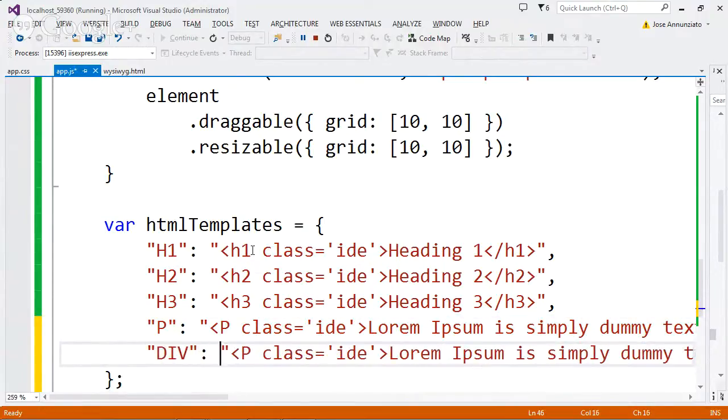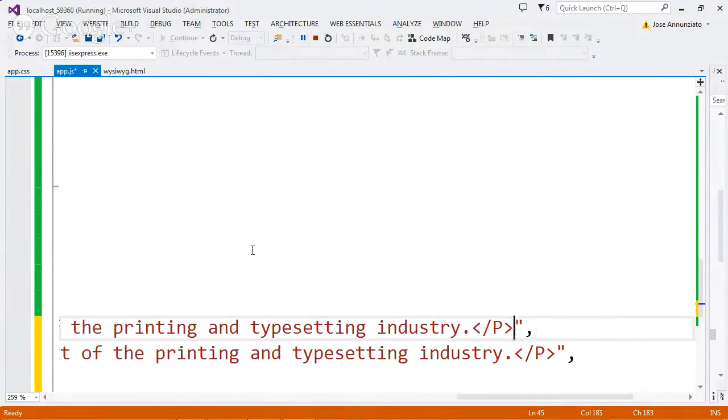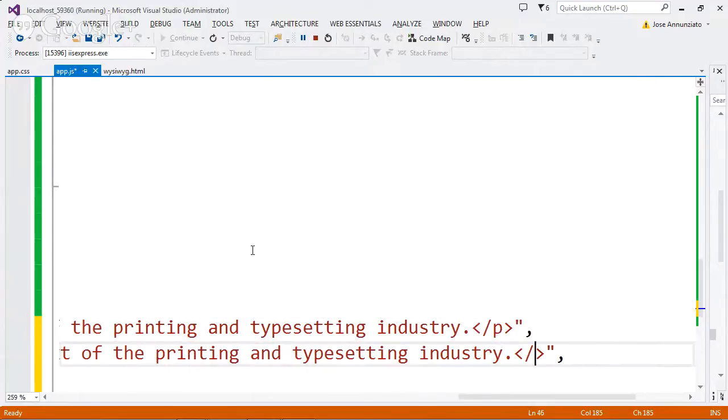I'm going to use a div. Div. Lowercase p, and there's a div.